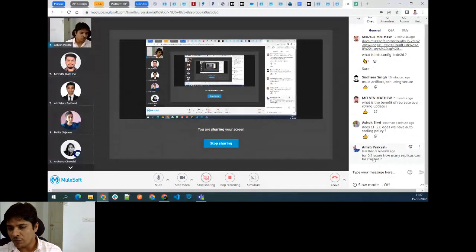For 0.1 vCore, how many replicas can be created? Minimum is 0.1 vCore here. With 0.1 vCore, you can create only one replica. If you are creating a new replica, that will also consume 0.1 vCore. Minimum is 0.1 vCore here in CloudHub 2.0. In Runtime Fabric, it's 0.02. I understand why you're asking this question. So 0.1 vCore, only one replica.